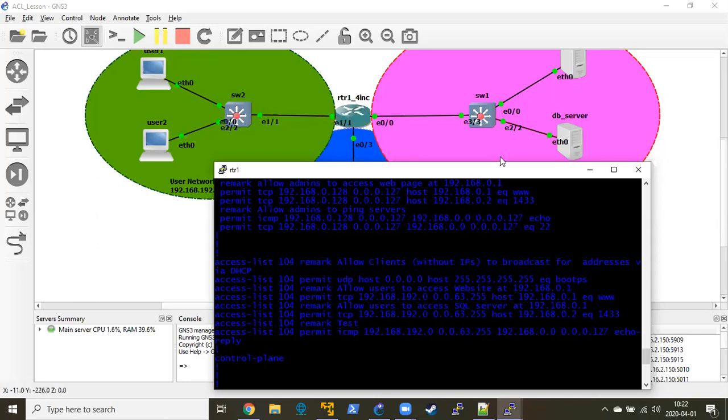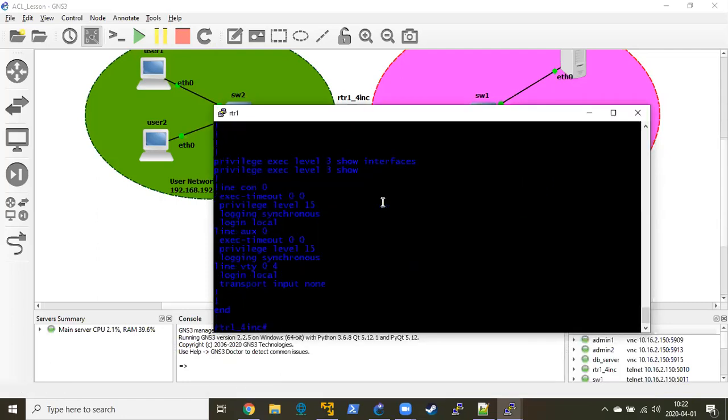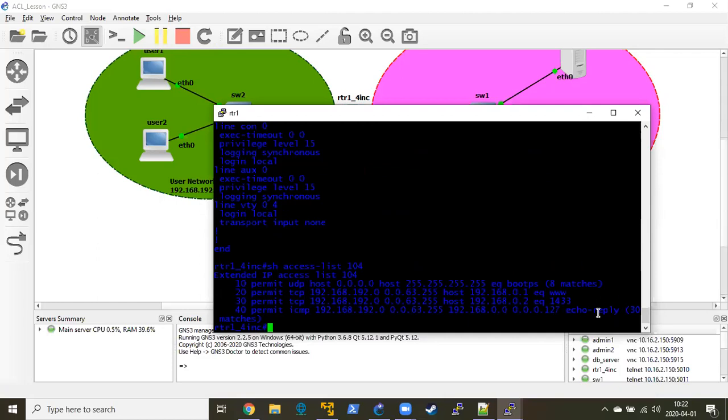And what's going on, if we think through this process real quick, right? Oh, by the way, fun thing, I can actually show you the hits. If I do the show access list 104, notice I actually get hits, 8 matches, 30 matches, right? The 8 matches is from the DHCP request, actually. It allowed my DHCP request to go through. And these 30 matches have been my ping replies so far, okay?